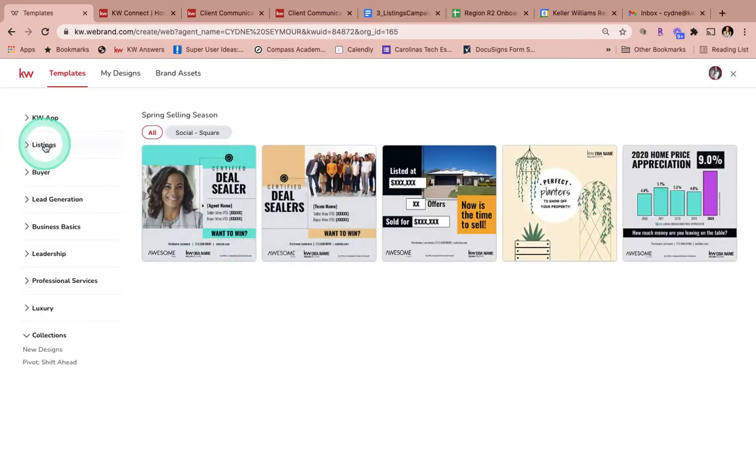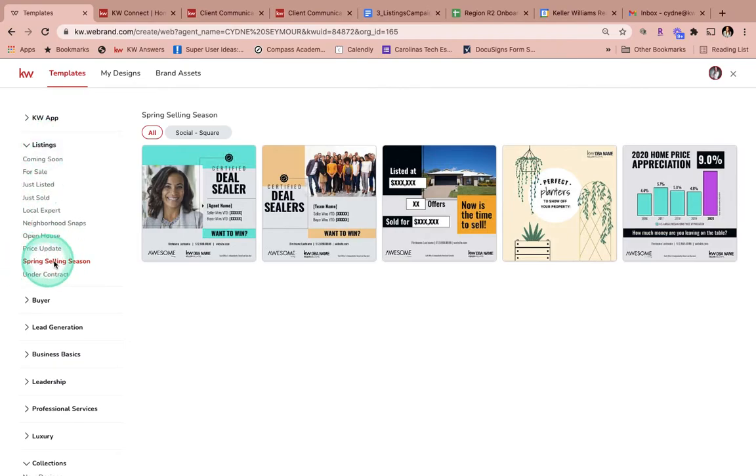So when I come over here into listings, I've got spring selling season, and you've got these really nice brand new templates. What I love is we're always marketing to the market of the moment. Now you'll see we've got a certified deal sealer, we've got an individual agent, or we've got a team. And so we can come in here and we can decide which of these that we want to use.